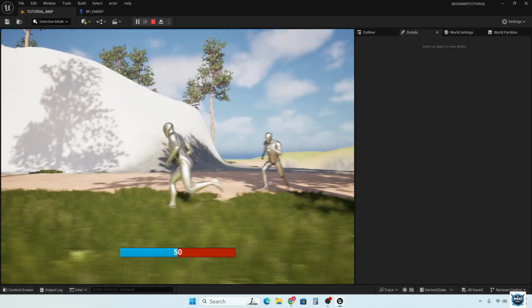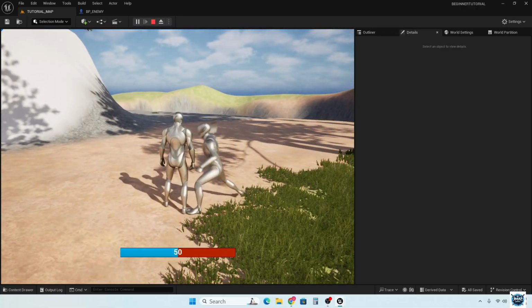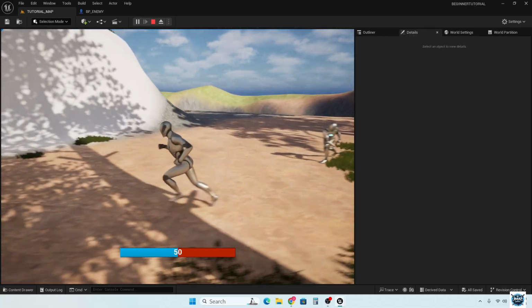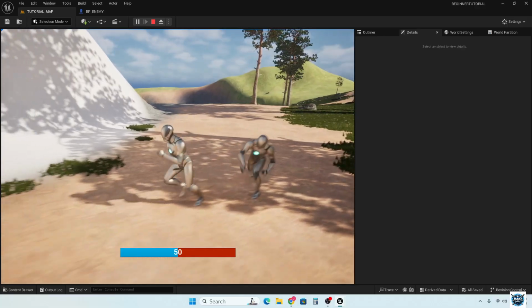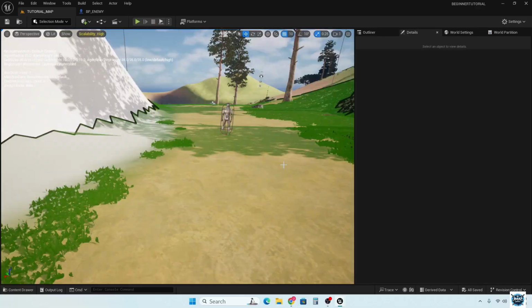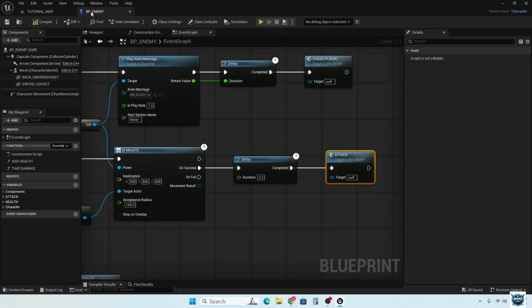Now we take off running. He chases us. He gets to us, and he attacks. And he tried to attack again because we were still in his radius, and he gets to us, and he attacks. So that's it, guys. That's pretty much all you need to do.